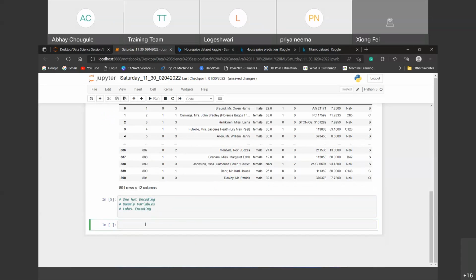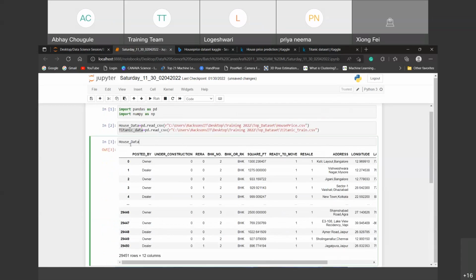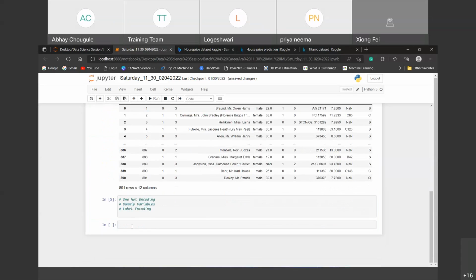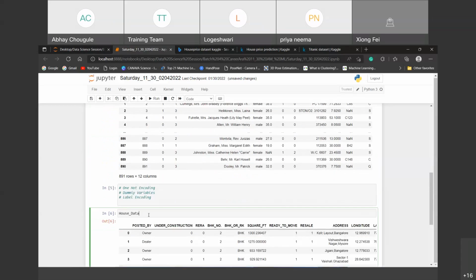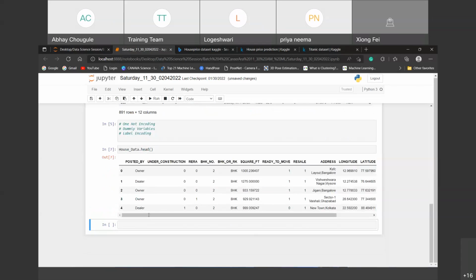see the screen here. So I'm using house data, right? I'm using house data. So this is my house data, and yeah, everyone is there, yes or no? Great.